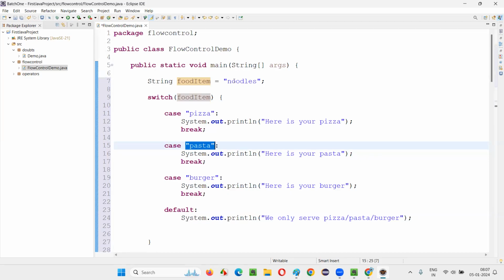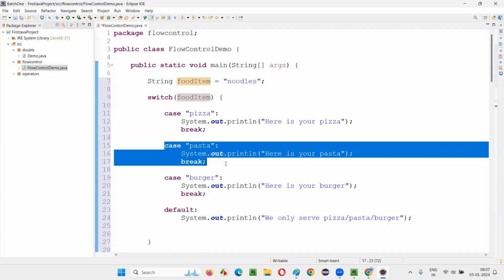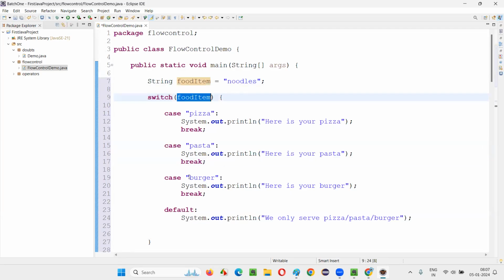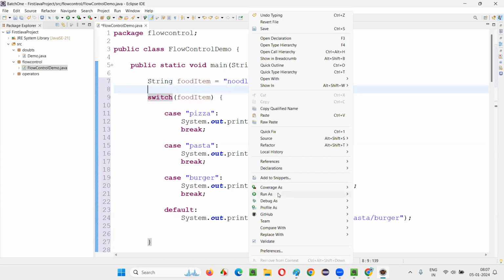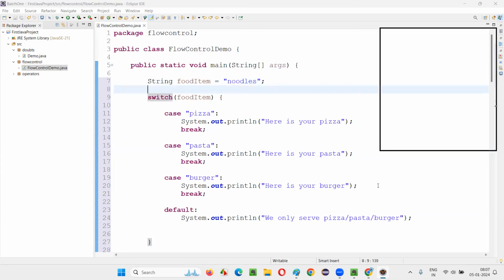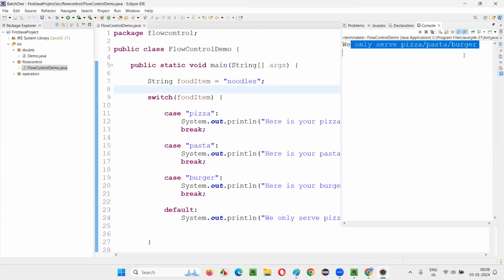Matching or not? Noodles with pasta. No. This case will also be skipped. Noodles with burger. Matching or not? No. This case will also be skipped. Finally, if no case is matching, the default case will be taken and "We only serve pizza, pasta, burger" will be printed. Right click, run as Java application. Switch case will print what? We only serve pizza, pasta, burger.